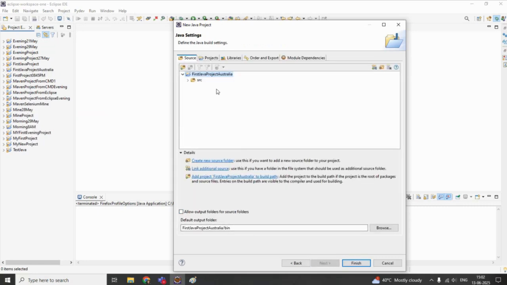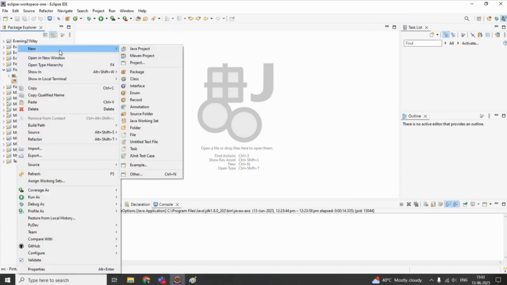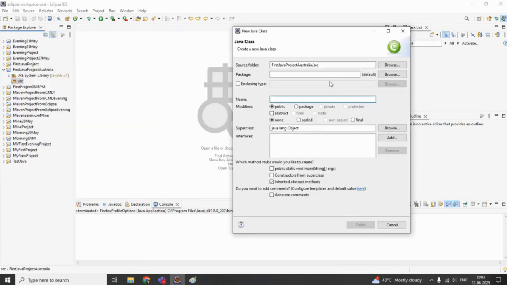You can see how your folders are being made. Okay, finish it. Open perspective. So this is your project, first Java Australia project. Now if you want to add a class, you know that you can just right click on this, then New and Class. Click on class.